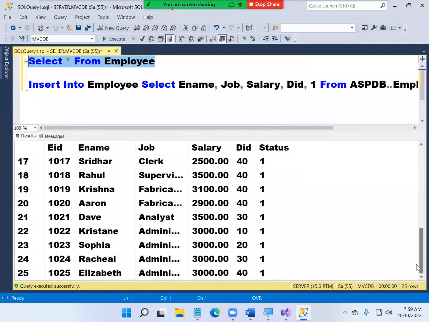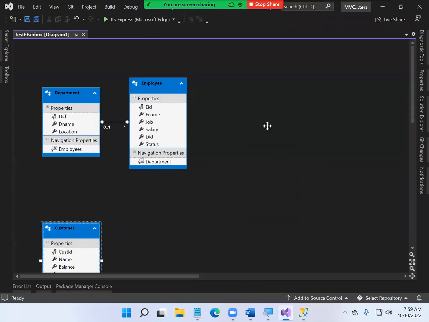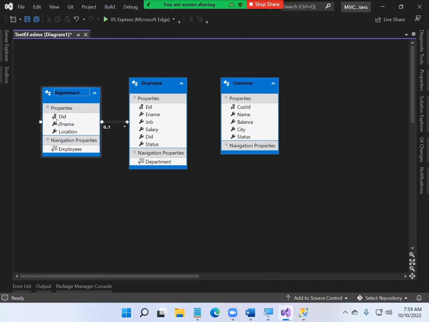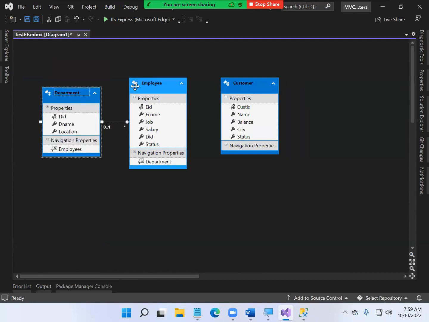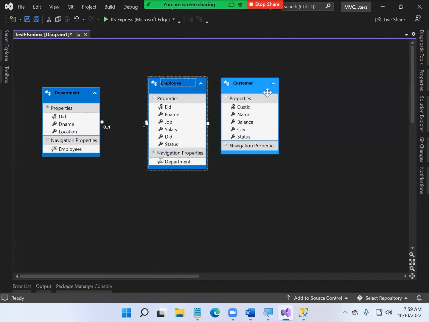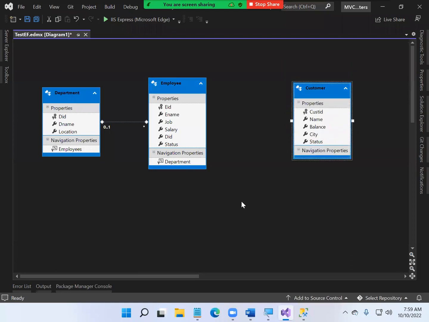I just dumped some records into the table. How I inserted is none of your business. You know how to insert the records, you do it. Yeah, 3 tables. What did we select? Department, employee, customer. All the 3 tables. Okay.